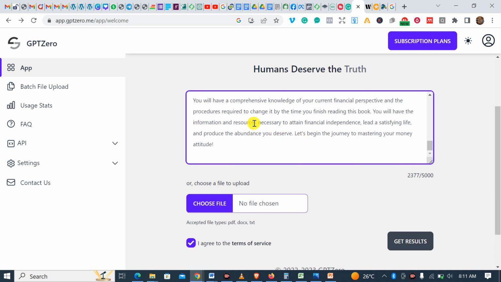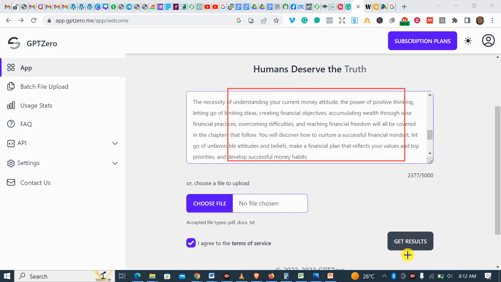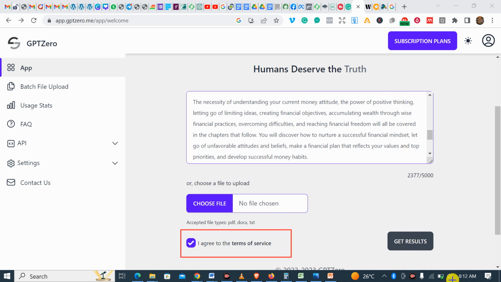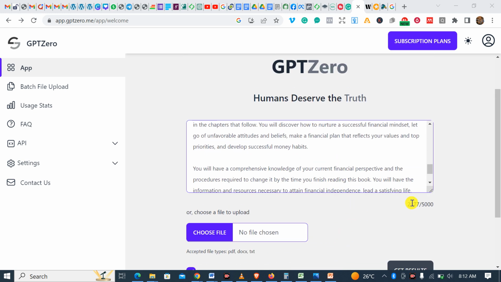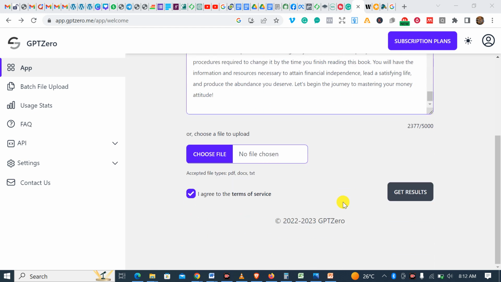So once you paste it here, on this interface, you paste whatever you have copied right here. Make sure you come down here and tick the I agree. You can also have a file and upload it directly. Now the reason why I'm copying is so that I can monitor the characters. As you can see, I have 2,377 over 5,000, which means I'm good to go. So you can also upload a file, but make sure it is not more than 5,000.